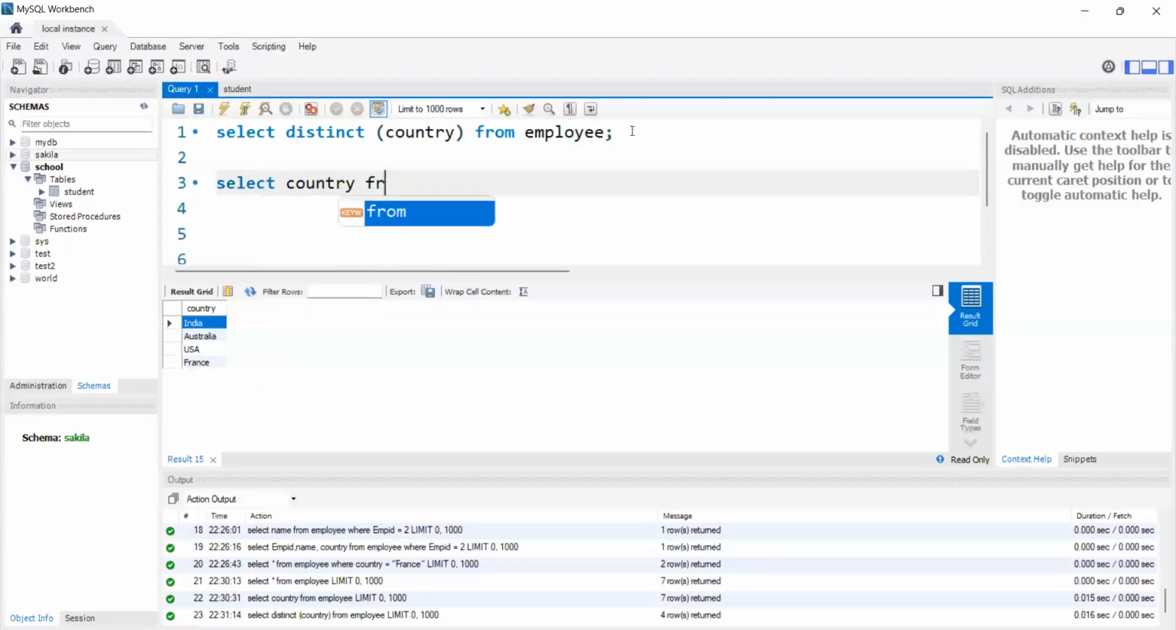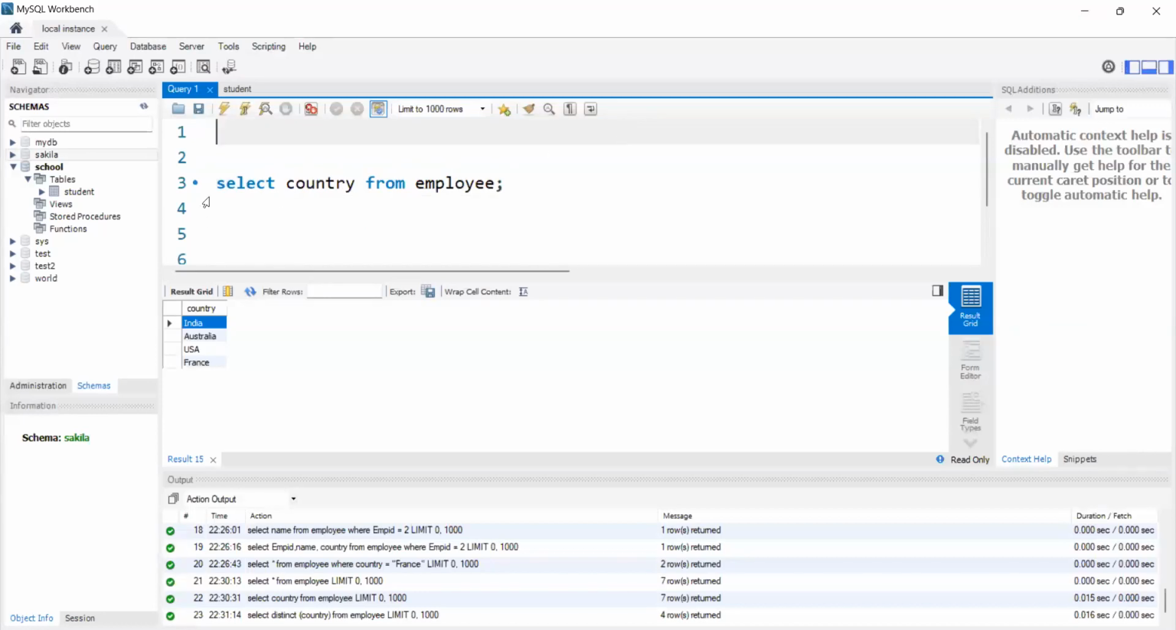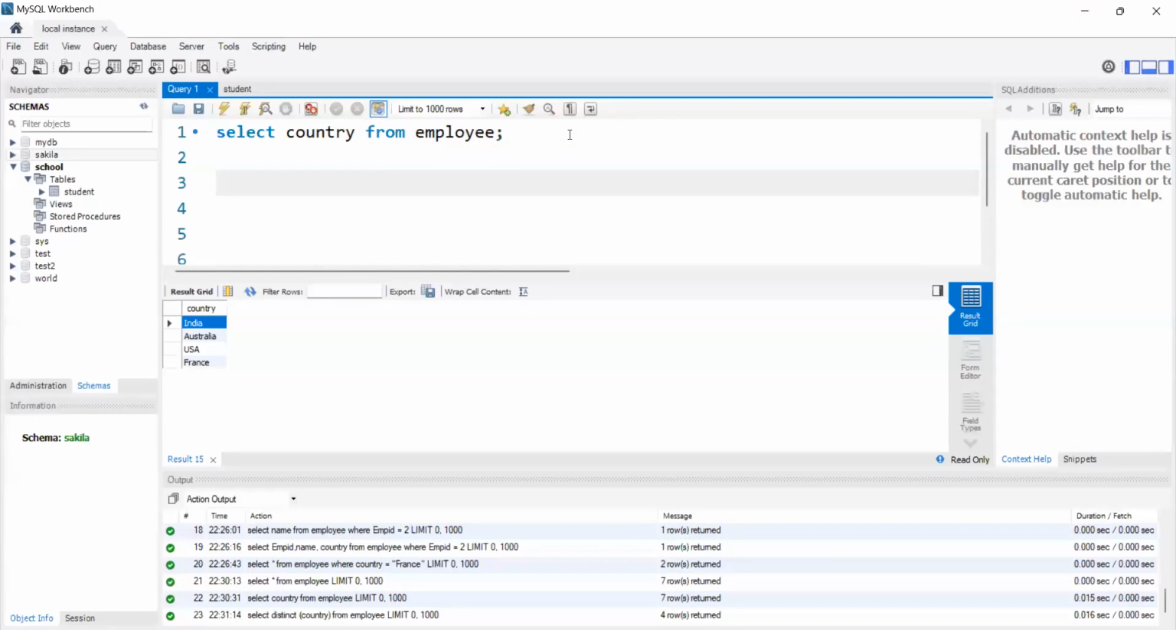country from employee. Okay. Yeah, just for unique information. Okay.